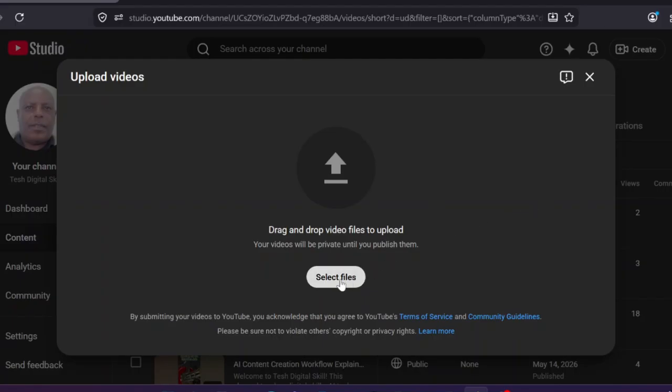we select the files that we are going to upload from the storage among the files stored on storage. So select from files.